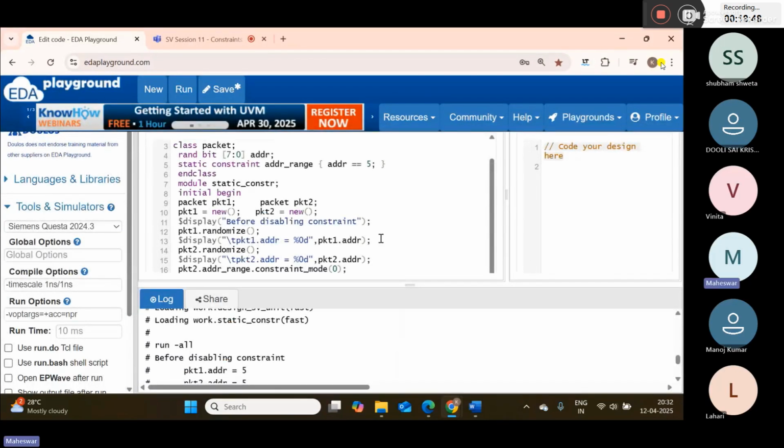There are some usage things I'll explain. I'll take one example and explain. For example, there is a class packet. I want to randomize this address line. Okay, let me take it.